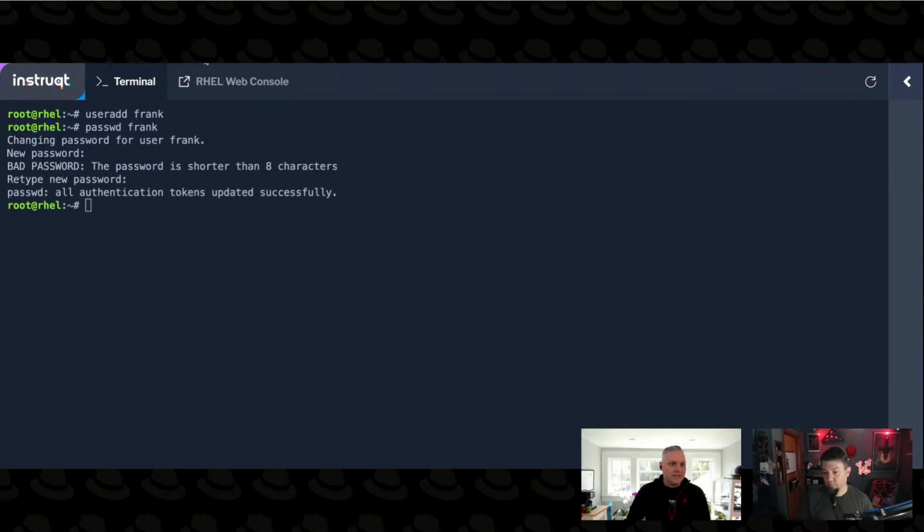And notice that it complained about the password. That's totally normal because as the administrative user, I can do whatever I want, including setting bad passwords for people. But Frank would have to actually choose something that was within our password policy. Yeah, this is a temporary password. It's probably something super simple, like January 2023, or something.